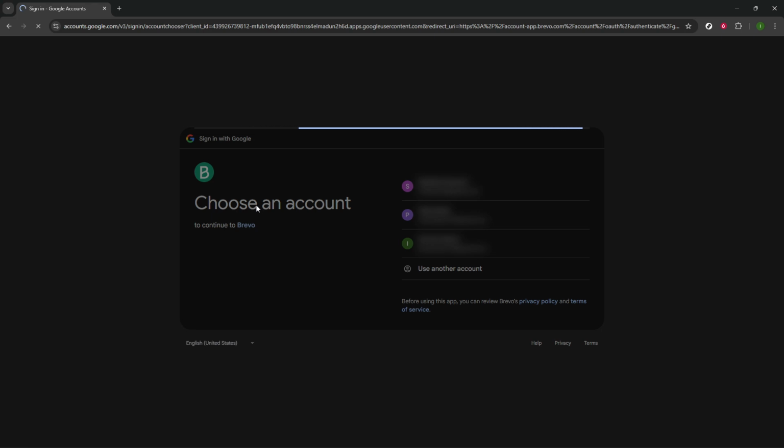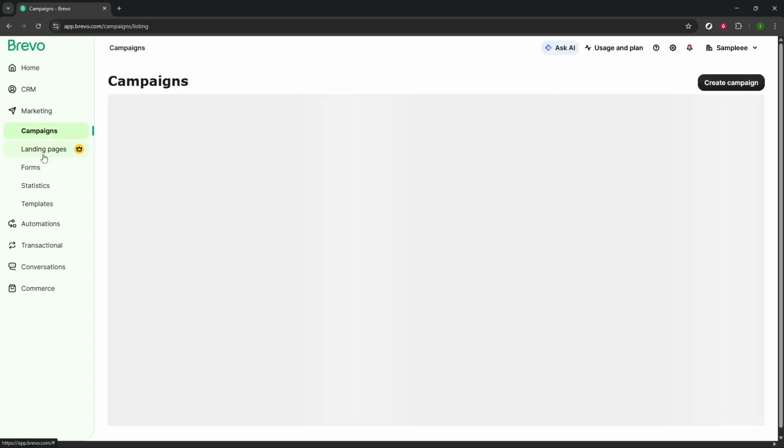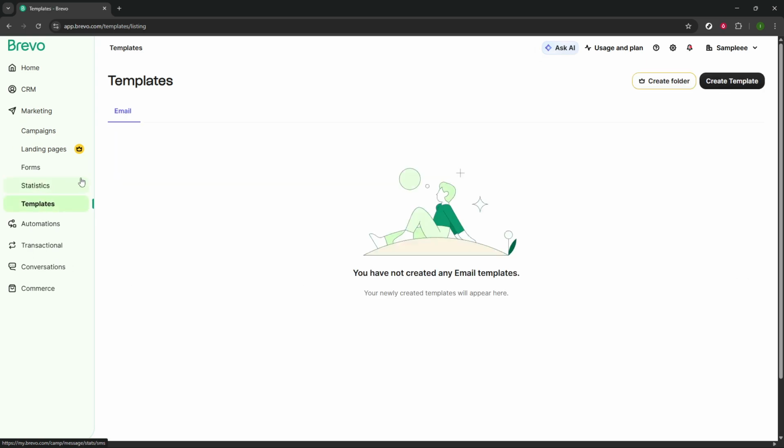Once you're in, look for the marketing area in the main navigation. This is where email campaigns and templates live, so click Marketing to continue. Inside Marketing, go to Templates. You'll see your existing templates and options to create new ones. Click Create Template to start fresh.